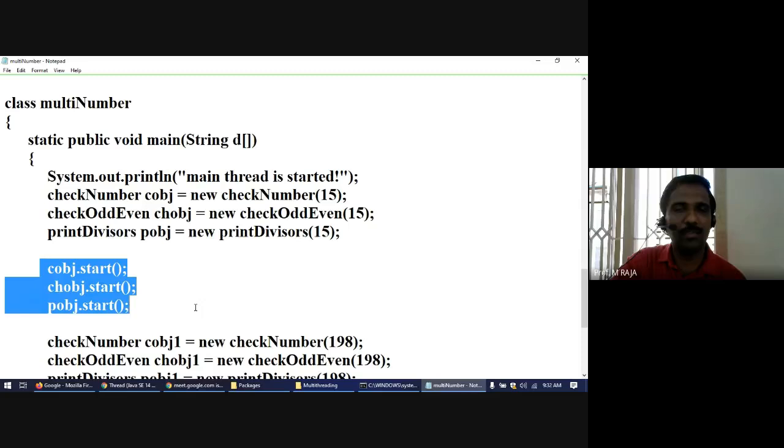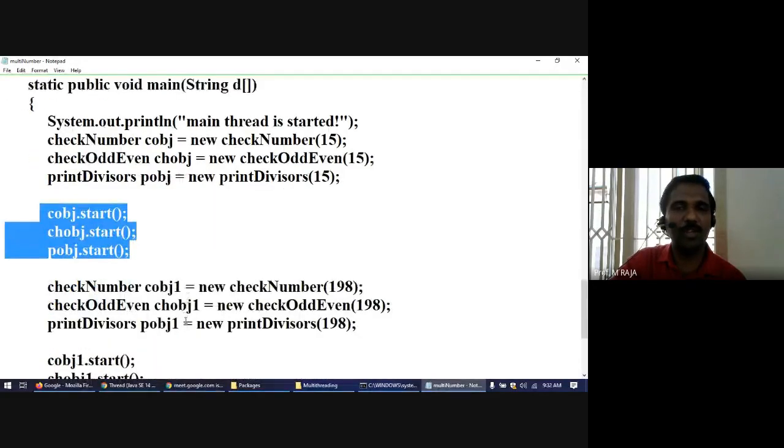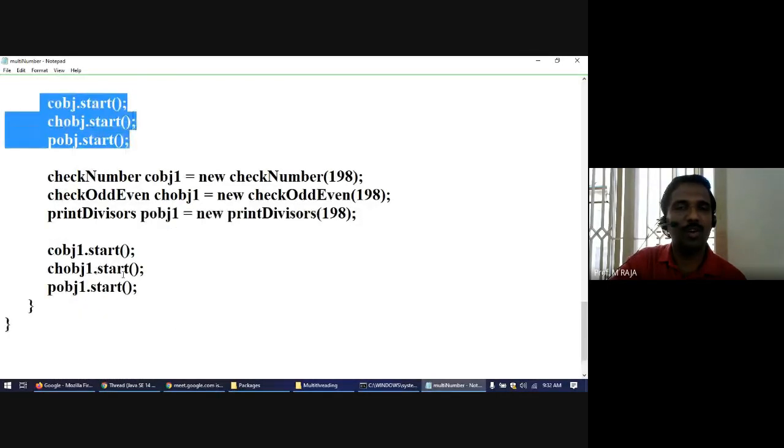Object dot start method. And another three more child threads, say C object 1, CH object 1, P object 1, are created. They also try to call the corresponding run method.